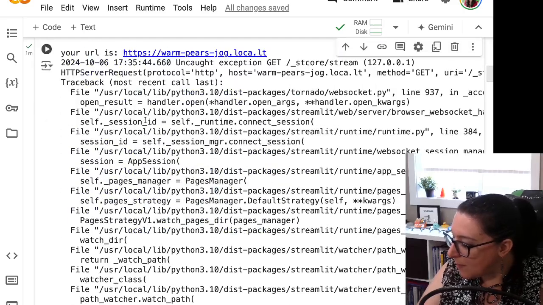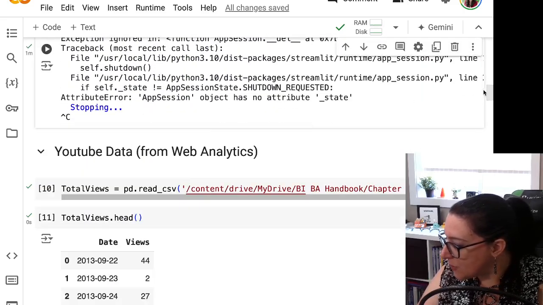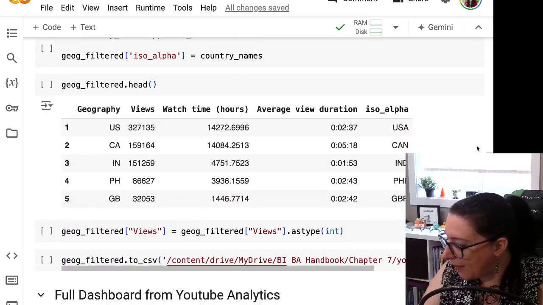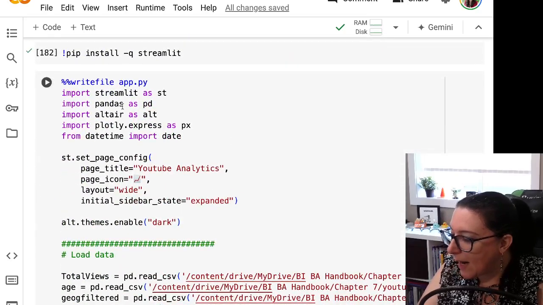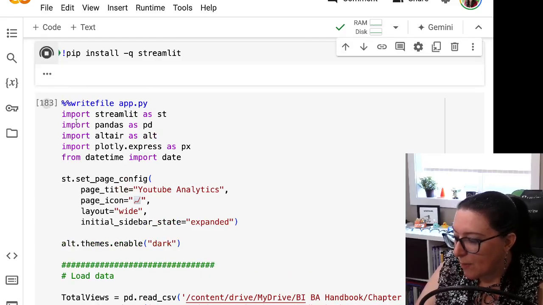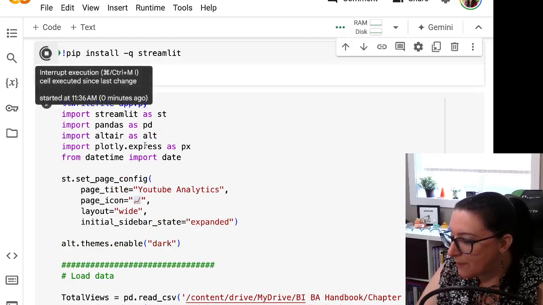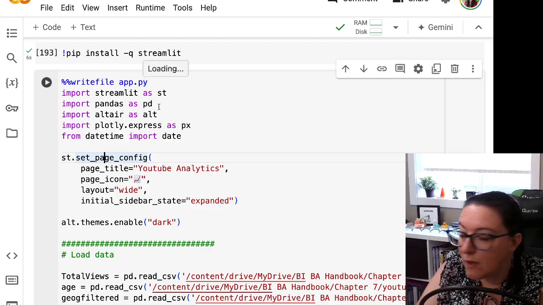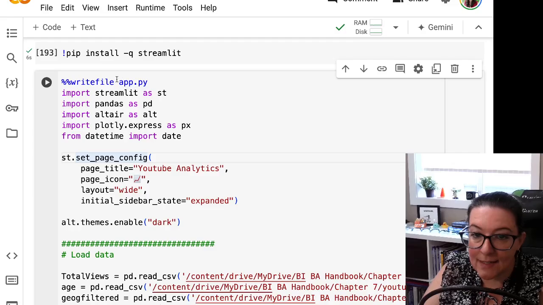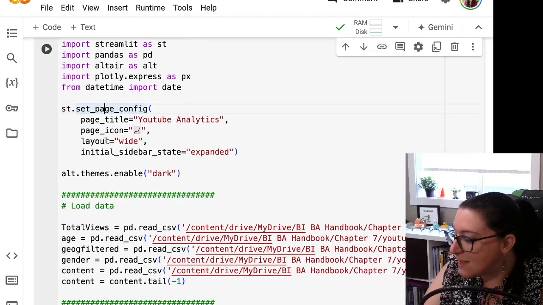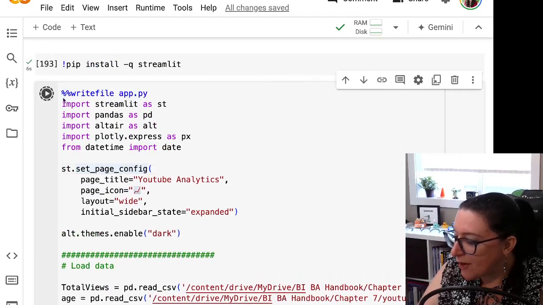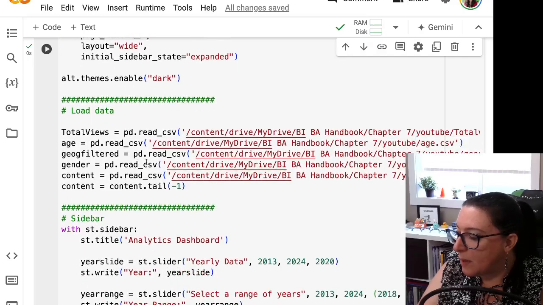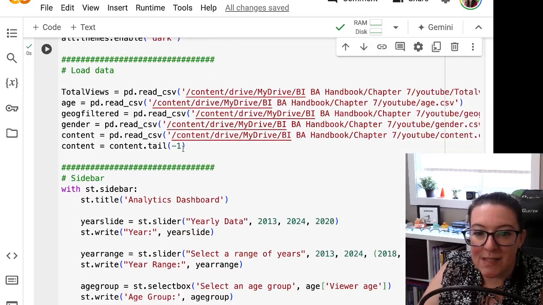So in fact, what I'm going to do is I am actually going to run the whole thing, and then we'll talk about how it is created. So I'm going to install my Streamlit. I am going to then write my app file, and it's going to include everything I need in it. So it's going to have to import the functions and packages inside of it. All of the configurations are going to be inside of it. All of the importing of data is going to be inside of it.